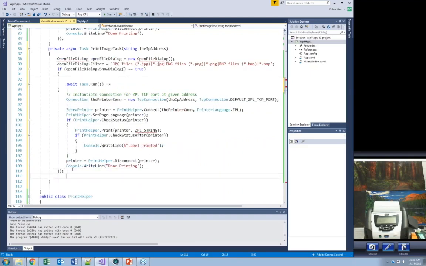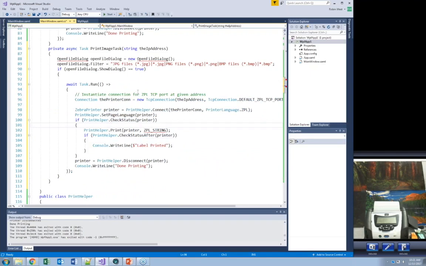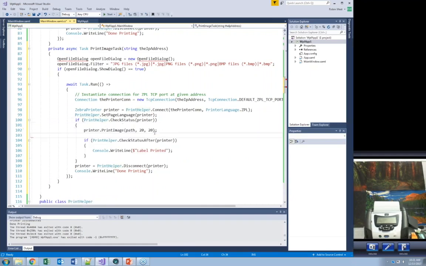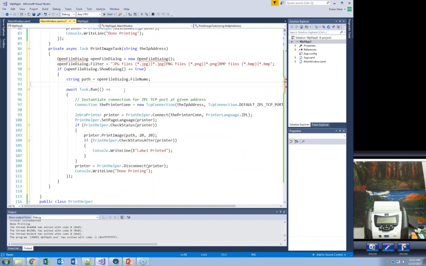Making sure I've got everything set up here. I think that'll work. Yeah, that looks correct. We'll see. And I'm going to change my print helper print to print the image directly. I do have a path in here. I have to grab the path from the open file dialog.